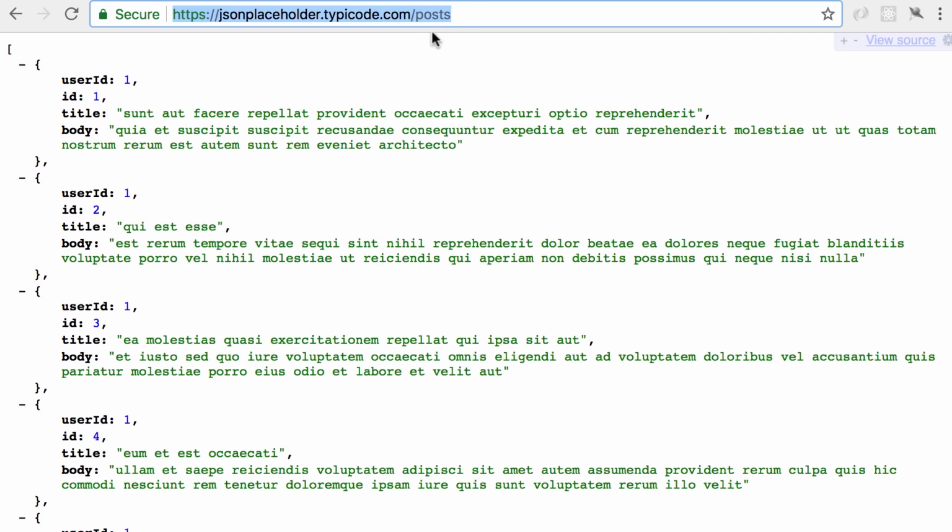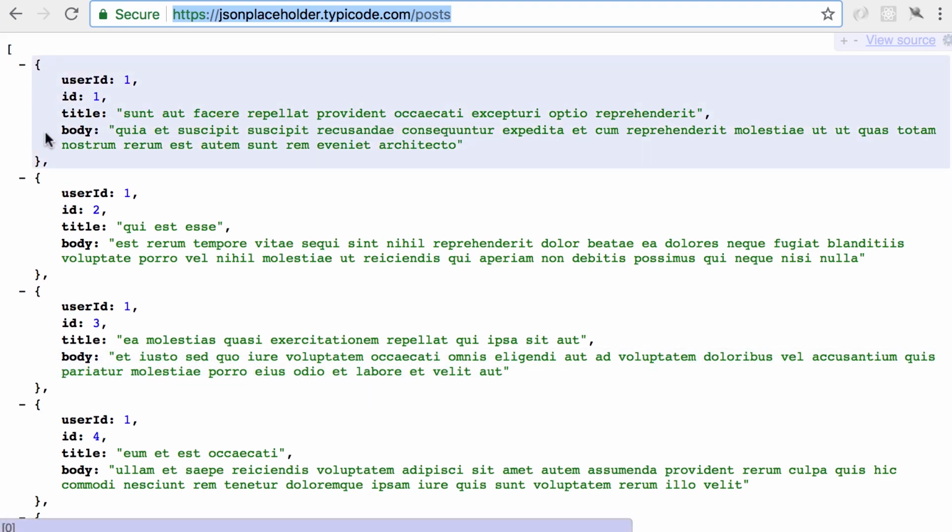When we send an HTTP request to this endpoint, this is what we get. We have an array of objects. Each object is a post object. It has 4 properties: user ID, title, and body.